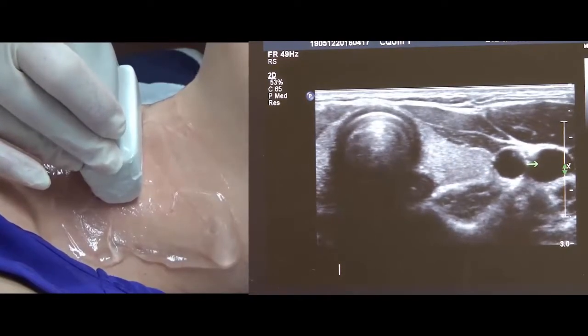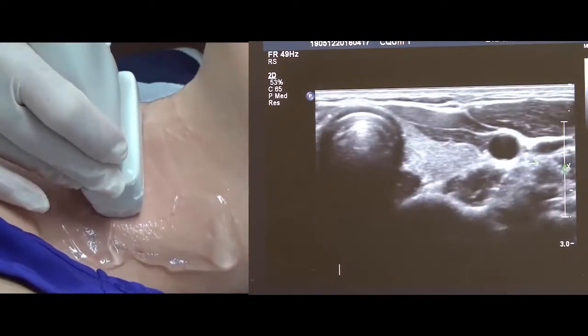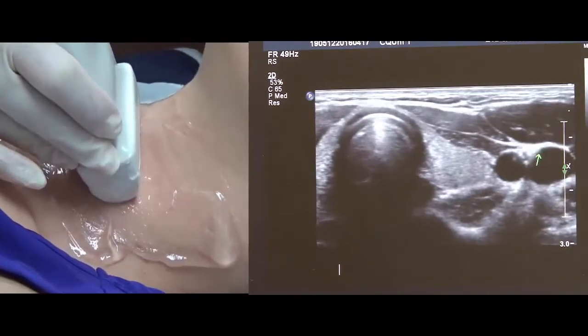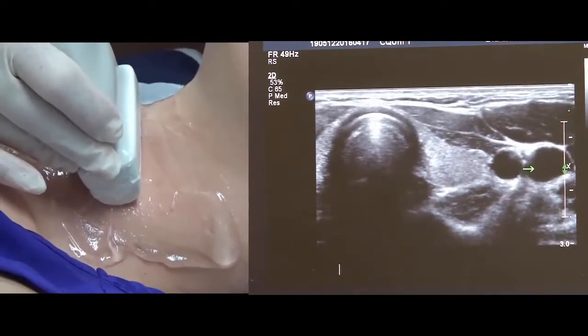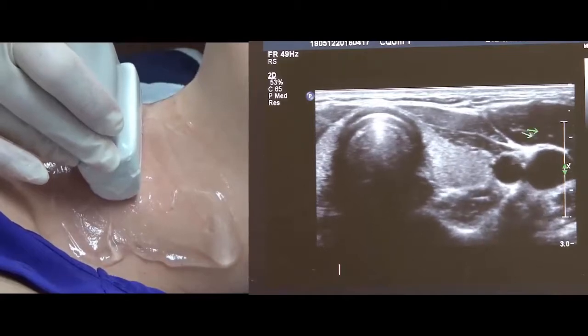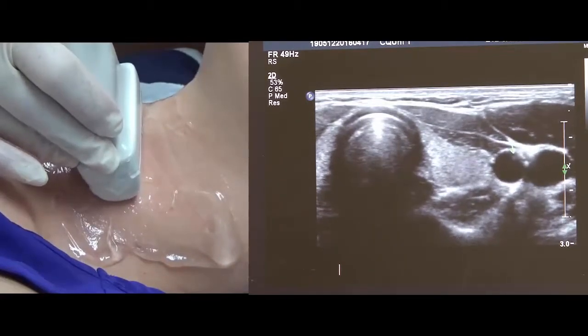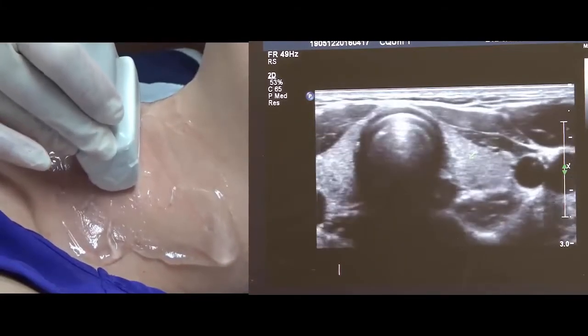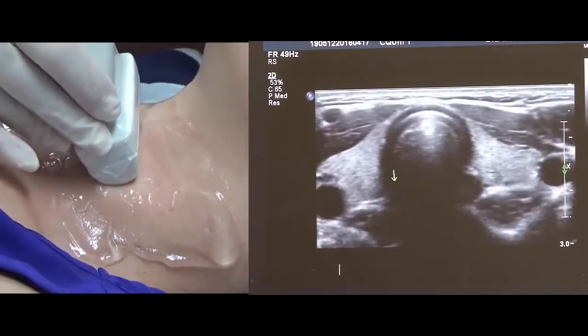Now that's how we also know that our pressure is correct. If I'm pushing too hard, I can actually depress that jugular, and that's certainly not what we want to do. So I want to see round jugulars to match the round arteries as you are scanning. So just watch that pressure.